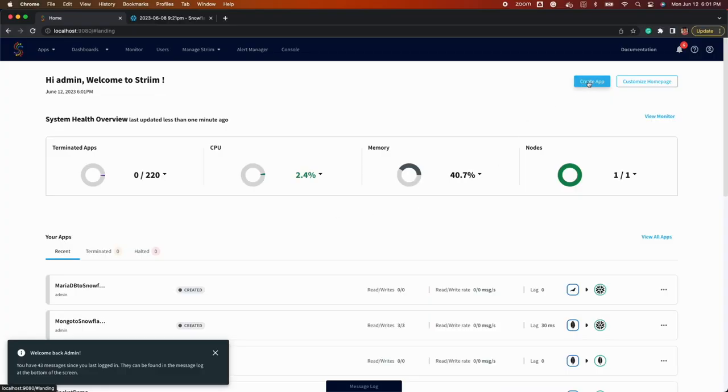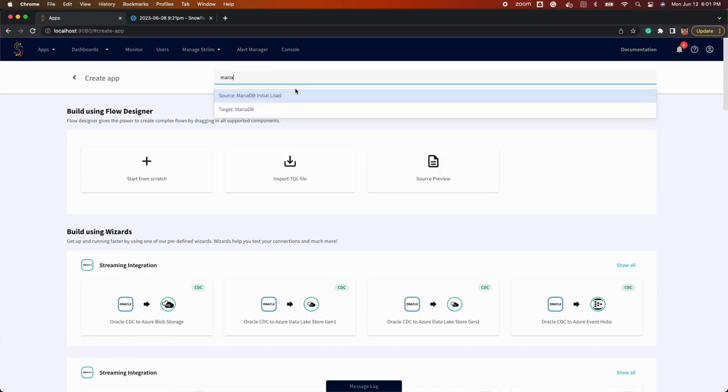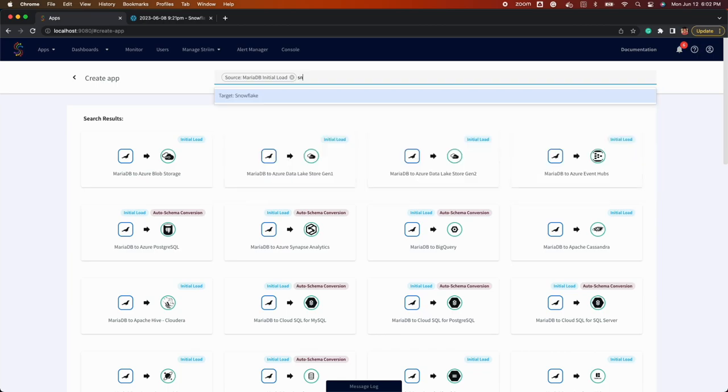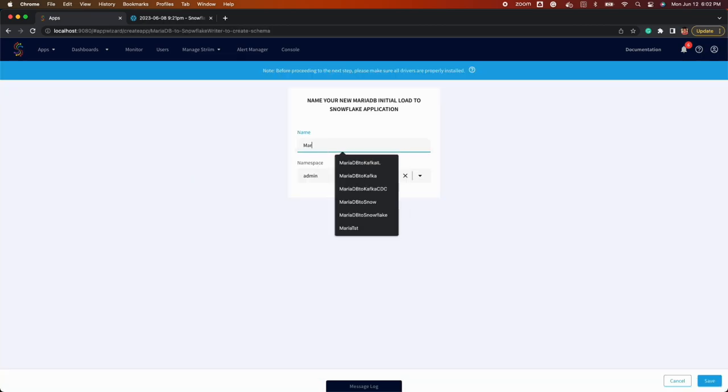To get started, we will go to the Create App page in Striim. You can search for the correct source, in this case, MariaDB, and target Snowflake. Select the appropriate template in Striim's Flow Designer. Name your initial load application and click Save.